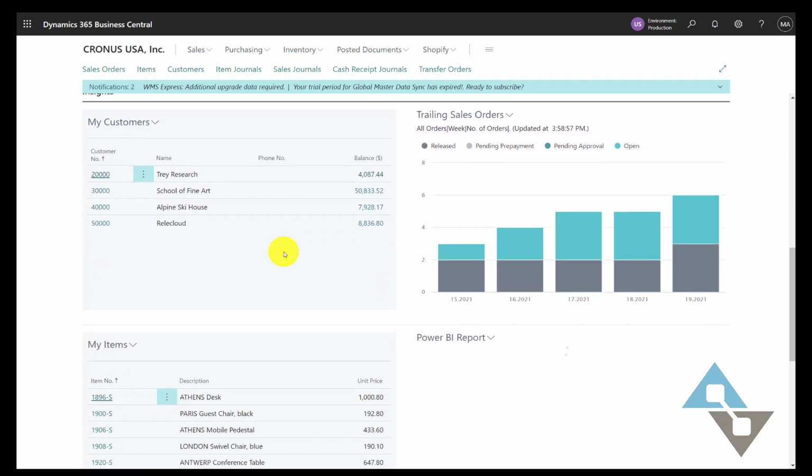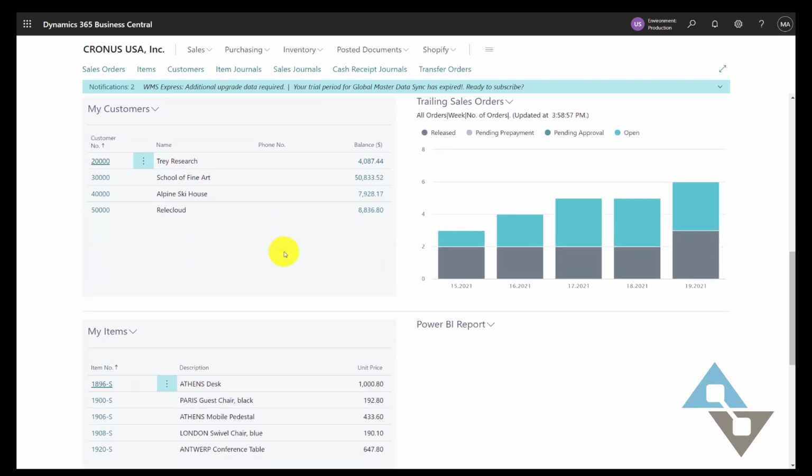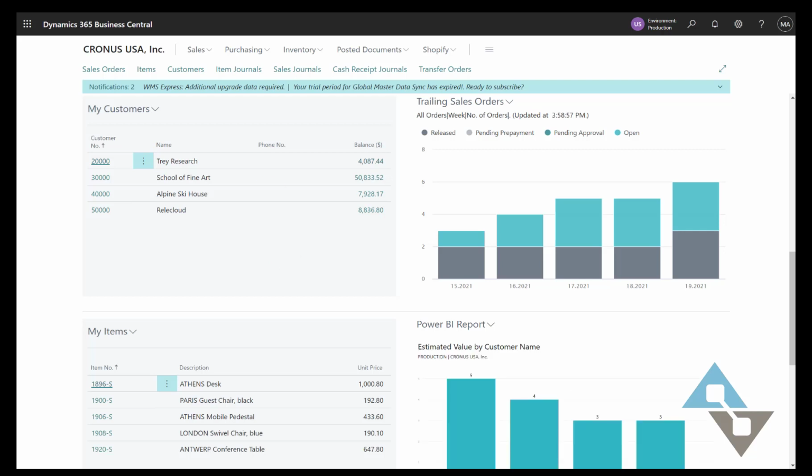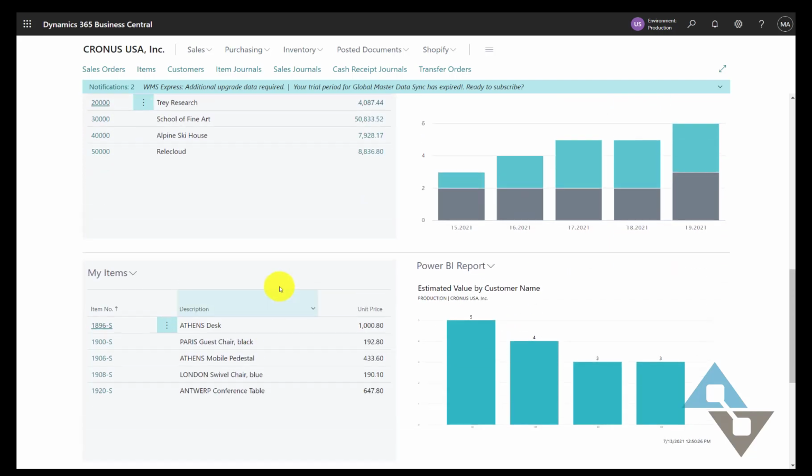And then if we scroll a little further down, this kind of intelligent area of my role center can be set up to show me things that are a little more informative for myself. So here I have set up a list of customers that I'm interested in seeing, like their outstanding balances. And you can update and change these lists. So really easy. I can come in here and manage the list, see outstanding balances. Below that, you'll see the same thing with items.